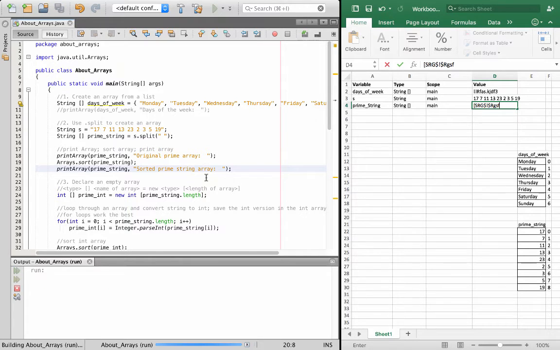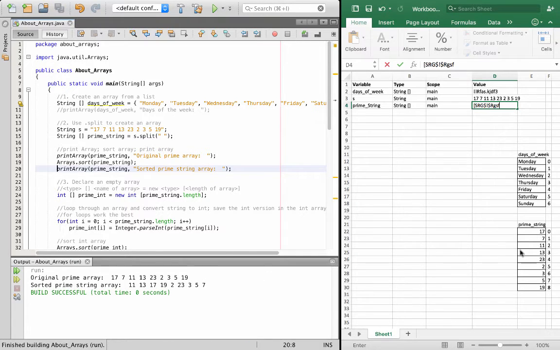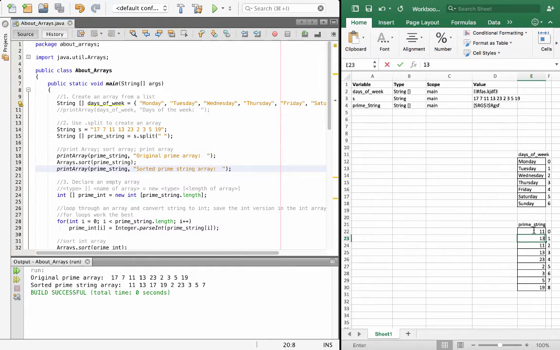Now, if we sort this and we print it again, we're looping through the array. It's sorting the array for us, right? So in fact, if we go back and look at this now, it will be in a sorted order, which would be 11, 13, 17, 19, 2, 23, 3, 5, 7. When we call this method Arrays.sort, it actually touches our array and changes it. So we have reordered our array.